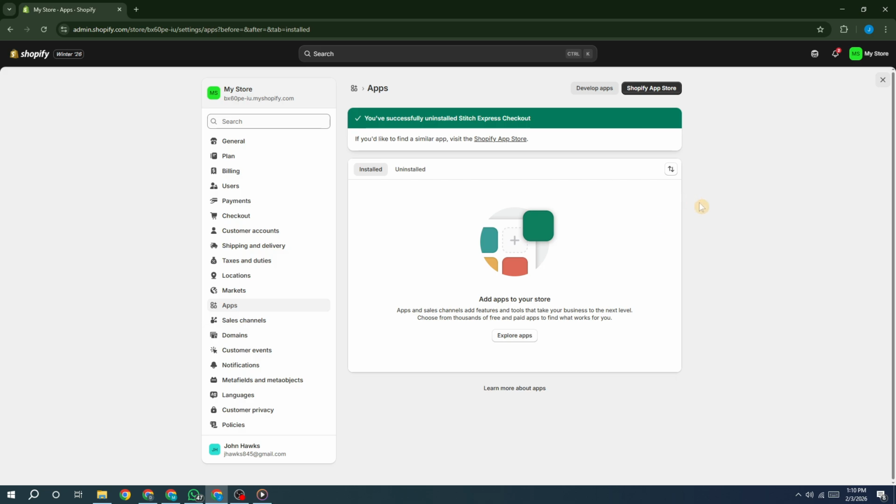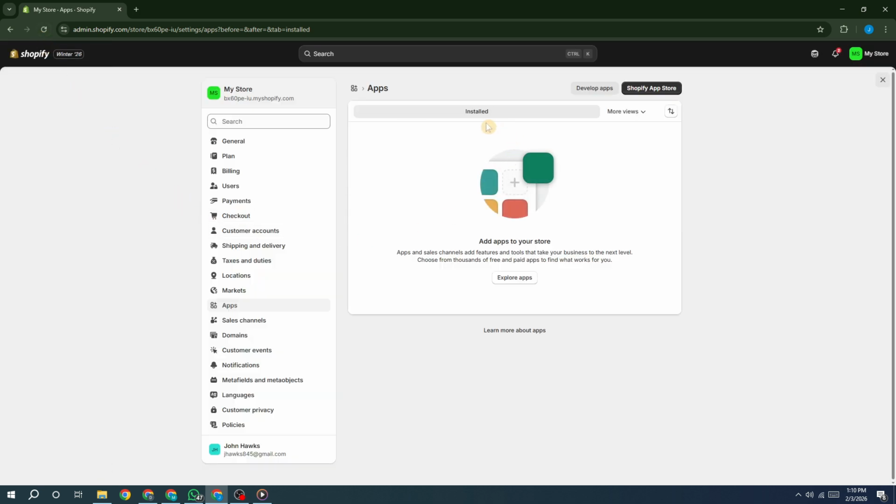After uninstalling, wait a few seconds and then refresh the page. Go back to the Installed Apps section and confirm that the Express Checkout app is no longer listed. For extra confirmation, you can switch to the Uninstalled section and check that the app appears there. Seeing it listed means the removal was successful. And remember, if you ever want the feature back, you can always reinstall the app from the Shopify App Store.